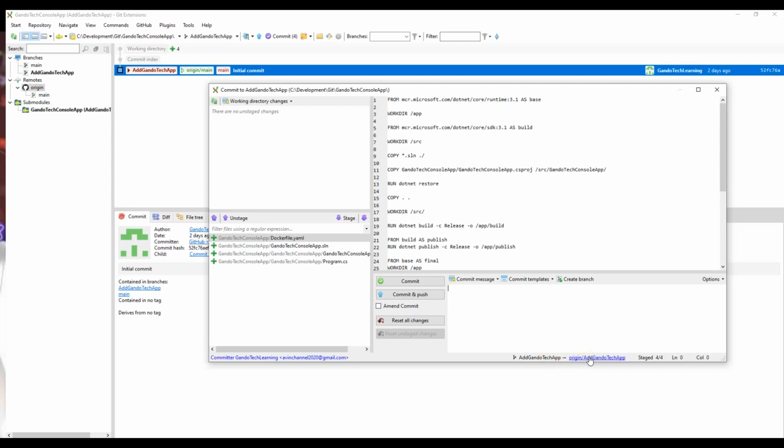Oh, there is a question. You might ask, oh, okay, this is the first time I'm pushing my changes, so what will happen? It doesn't matter. It will check your remote. If there is any branch with this name, it will push your changes there. If there isn't, it will create it for you. So no worry about that.